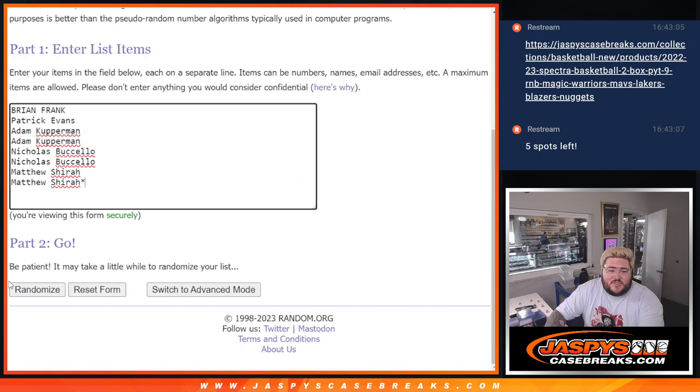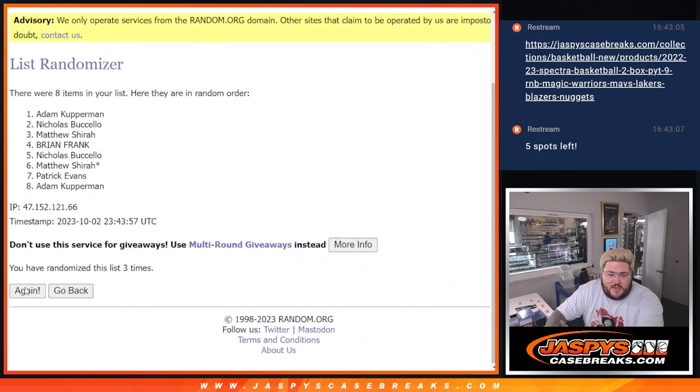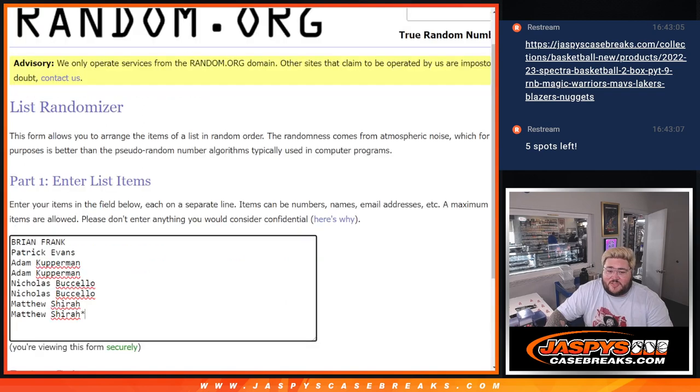2 and 2 four times for those last two spots. 1, 2, 3, and 4. Top two gonna be Patrick and Matthew. Matthew, one of those two last spot mojo spots. Nice. Congrats to you two. You see that the little arrow next to your name means you won that spot for free.